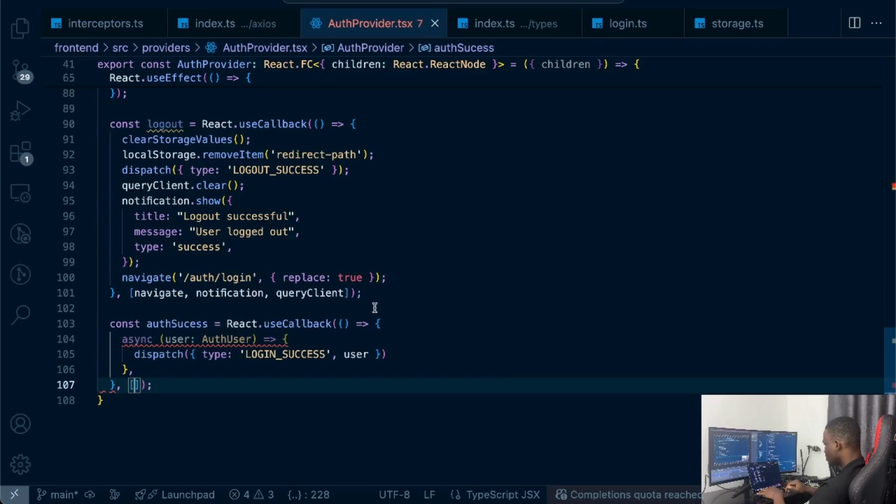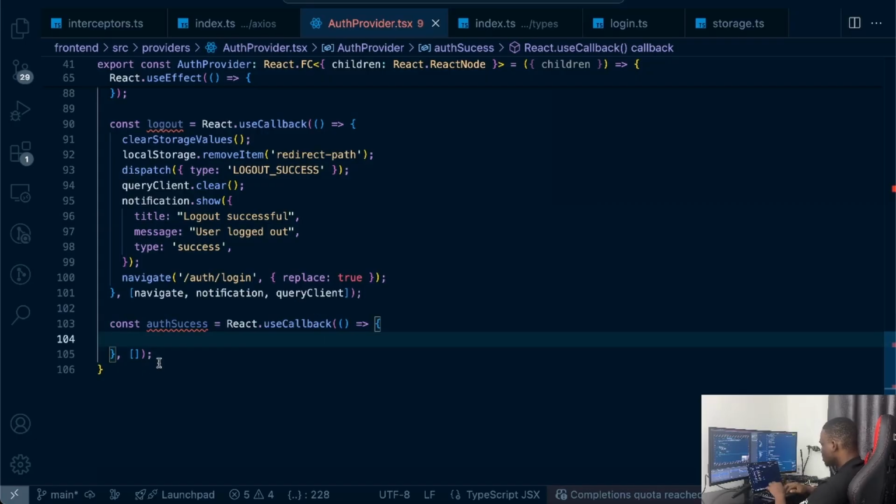Let's see if there is a problem somewhere. Yeah, so we messed up the syntax right here. This will take a callback function. So all of this needs to be, I think, right here. Let's just follow the correct syntax.